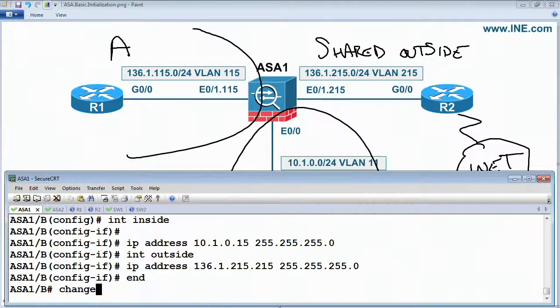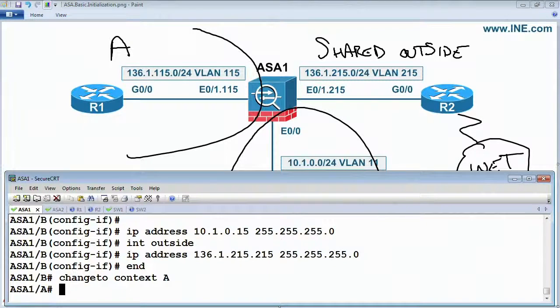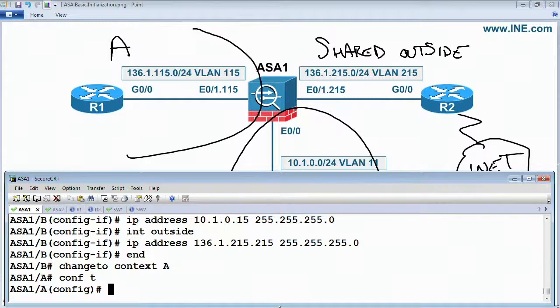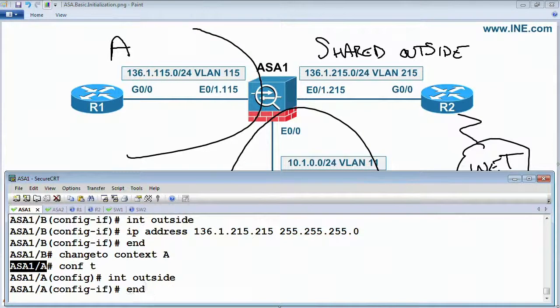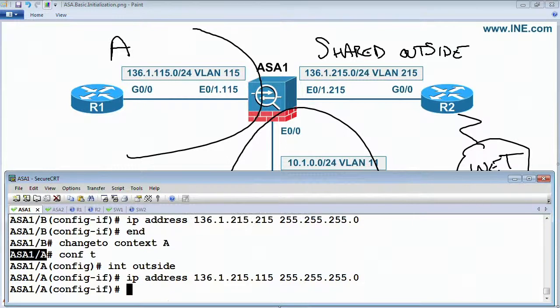Okay, if we change to system, actually let's see if we can change directly to context A, which we can. But again, this is only because I'm connected to the console as a user with privilege level 15. So if I was telnetting into context A, I would not be able to change to B or change to system. So on interface outside, 136.1.215.115.